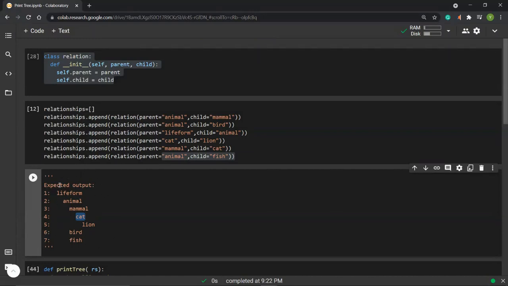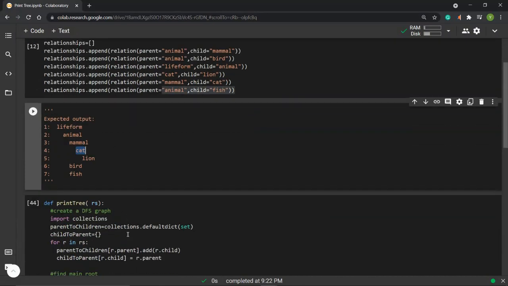So the Google phone interview question is to write a function to print out the relationship like this. So feel free to pause the video and try it yourself, and then I can show you my solution. So yes, this is my solution.